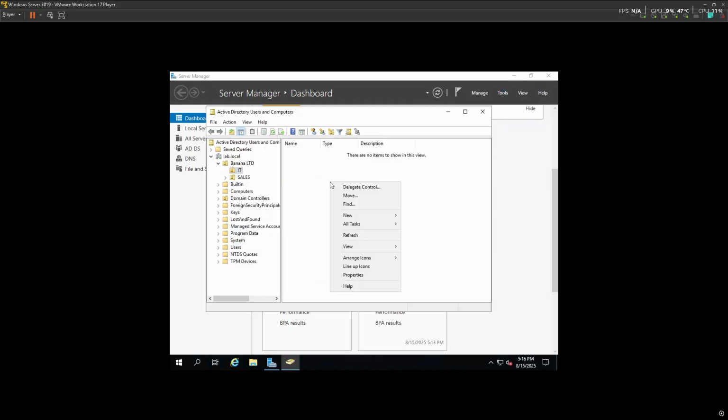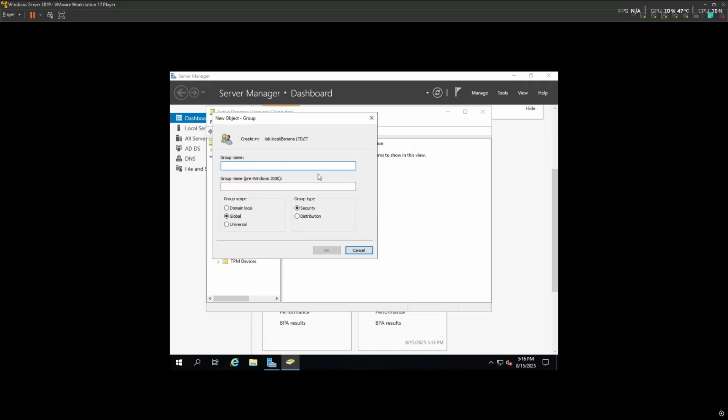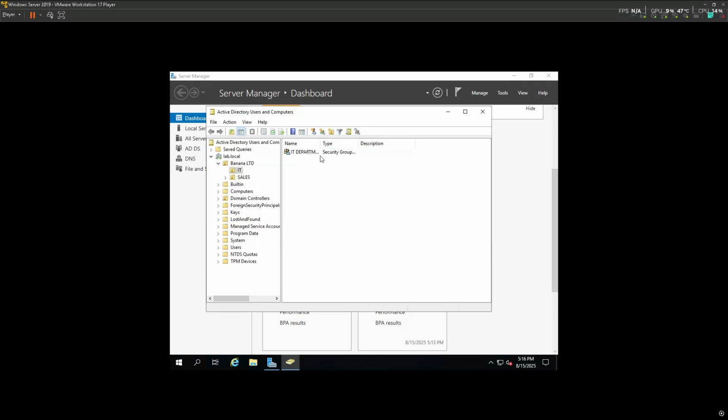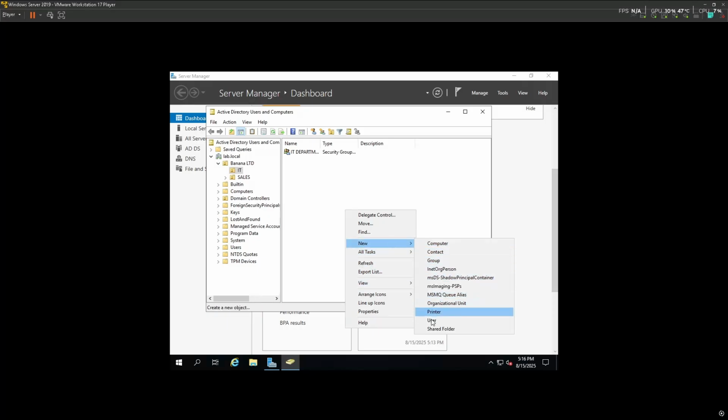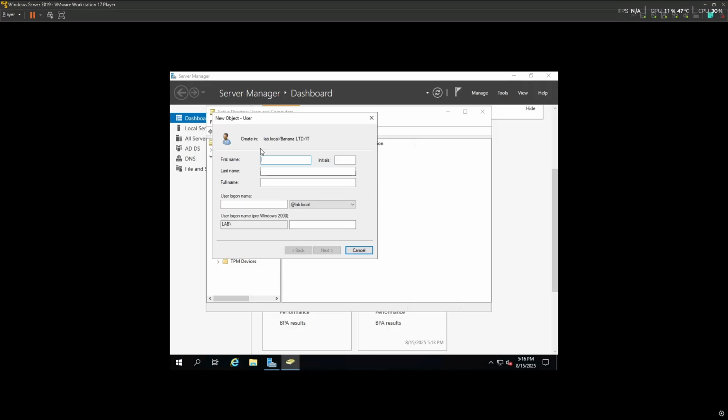Cool. Now IT department, we want to create a group. We'll name this group IT department. We'll make it global and security. Now we want to create a user. This user we're creating will be just to test the other PC or the other client connecting to our Windows server. We'll name him Abdul.